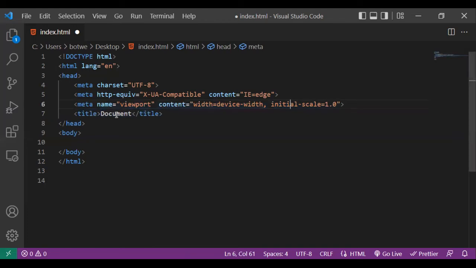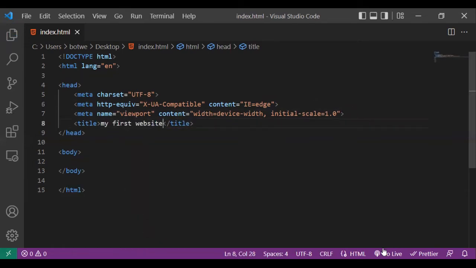And also we have your title here. Your title shows on top of your browser. You can see this is my first website. So this is what you are going to see on your browser when you go live. So when you go live, this is what you see. You can see we have the title we just changed here.